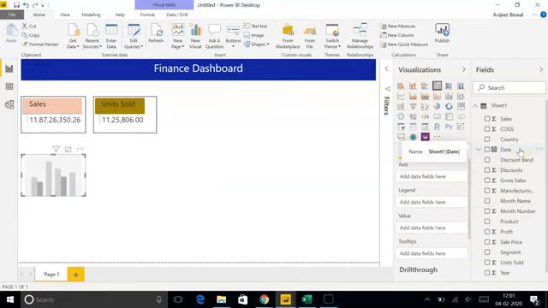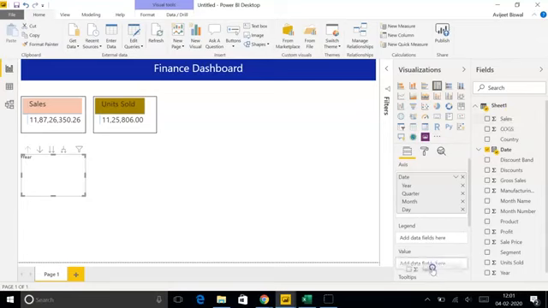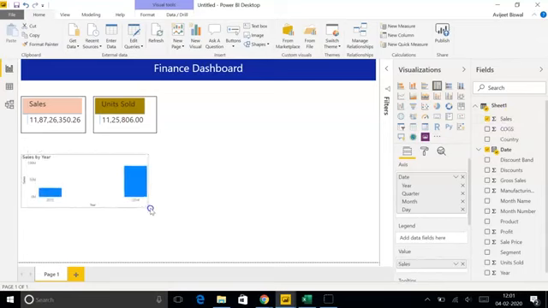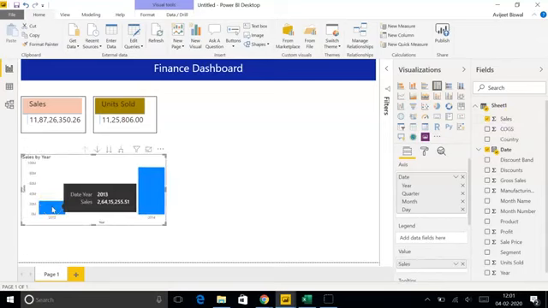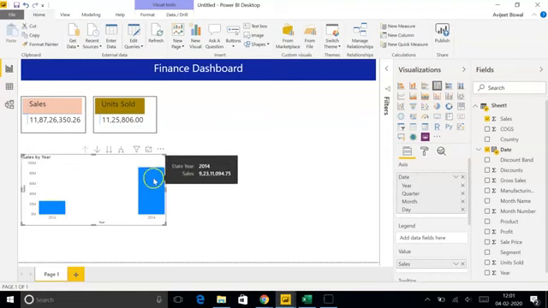Under this, we'll drag the date column onto axis and the sales onto value. Let me expand it. So it shows you the sales by year. This is the sales that were made in 2013, and this shows you the sales that were made in 2014. Now there's a drill down option which gives you more granularity.